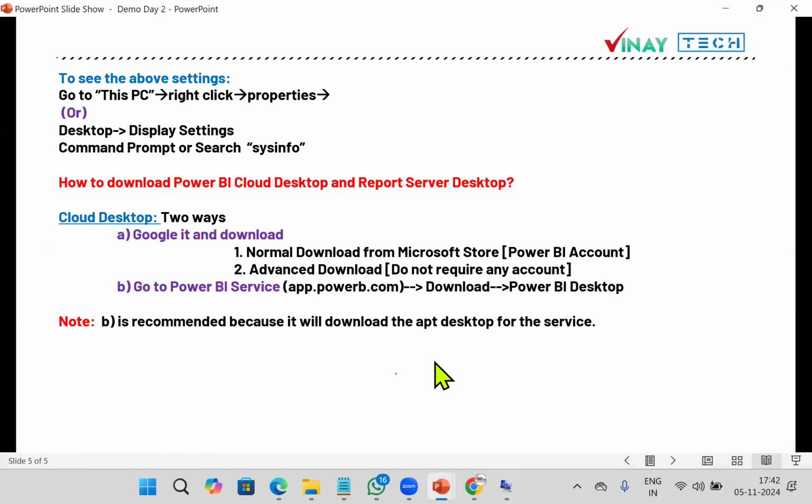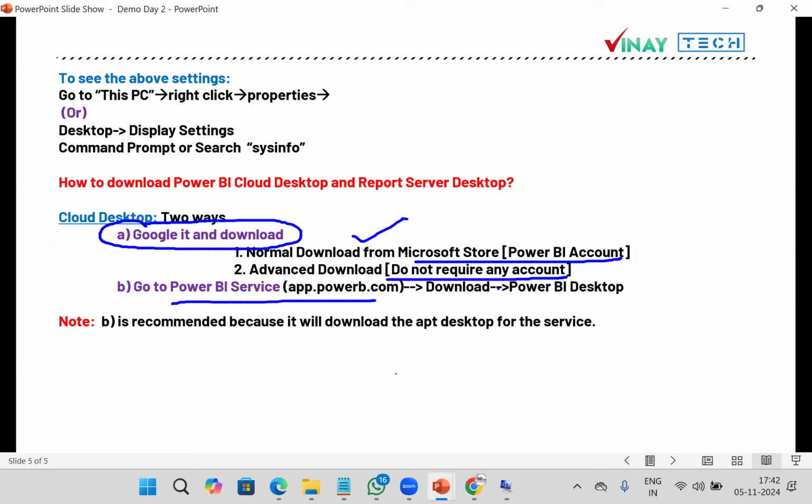See guys, coming to download, Google it and download. This is the first one: normal download from Microsoft Store. Advanced download does not require any account. Second one, go to Power BI service and download Power BI desktop. 2 ways. Okay. First one, Microsoft Store download. Second one, advanced download from Google, or go to Power BI Cloud and download. In real time, we prefer this. For classroom and demo perspective, I will explain the second method. This is the one, advanced download.